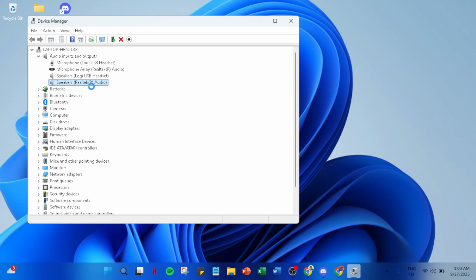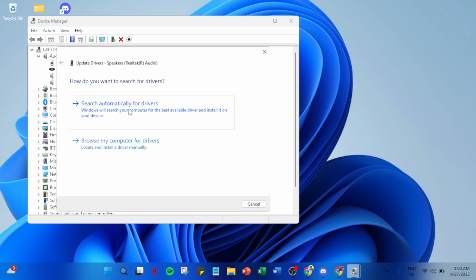In the Update window, go for the option labeled Search Automatically for Drivers. This allows Windows to go online and find any available updates for your sound driver. If an update is found, it will be installed automatically, potentially resolving any sound issues related to outdated drivers.